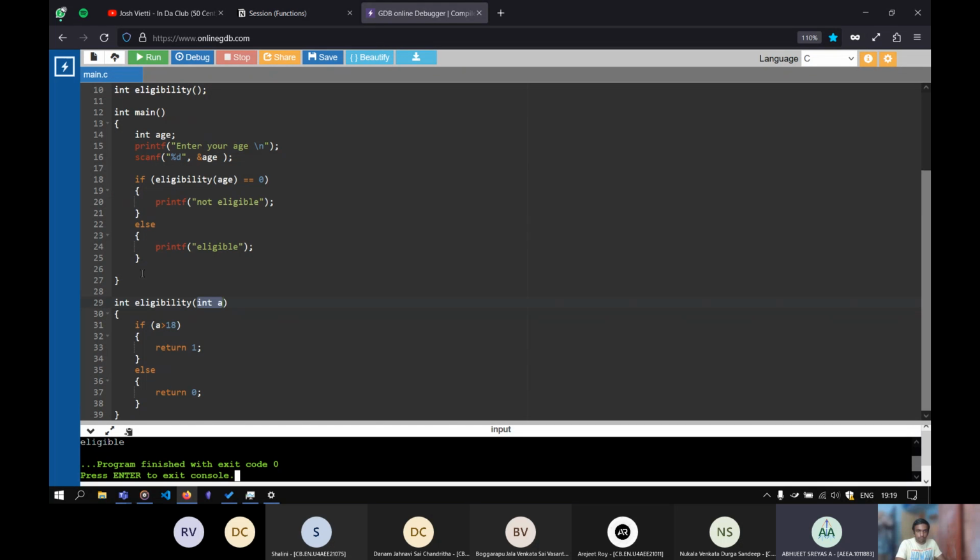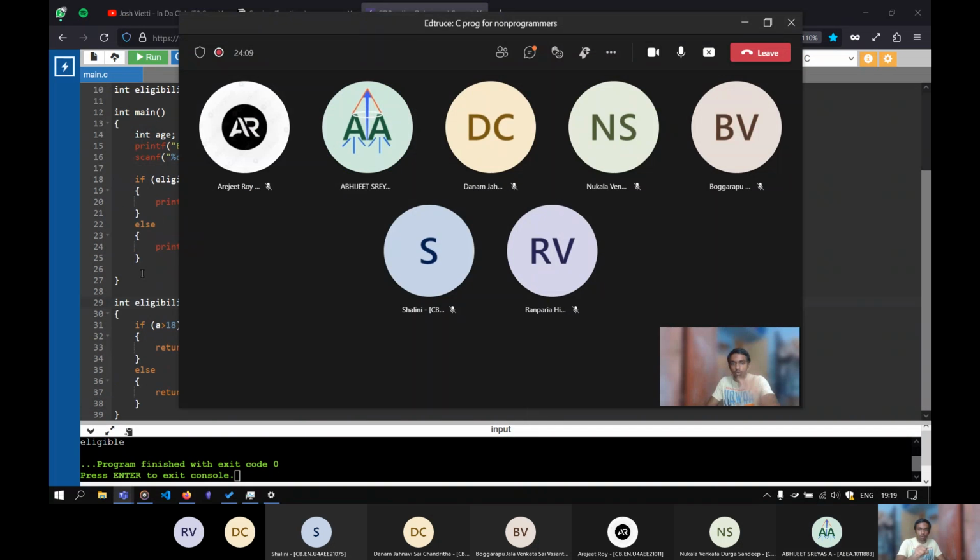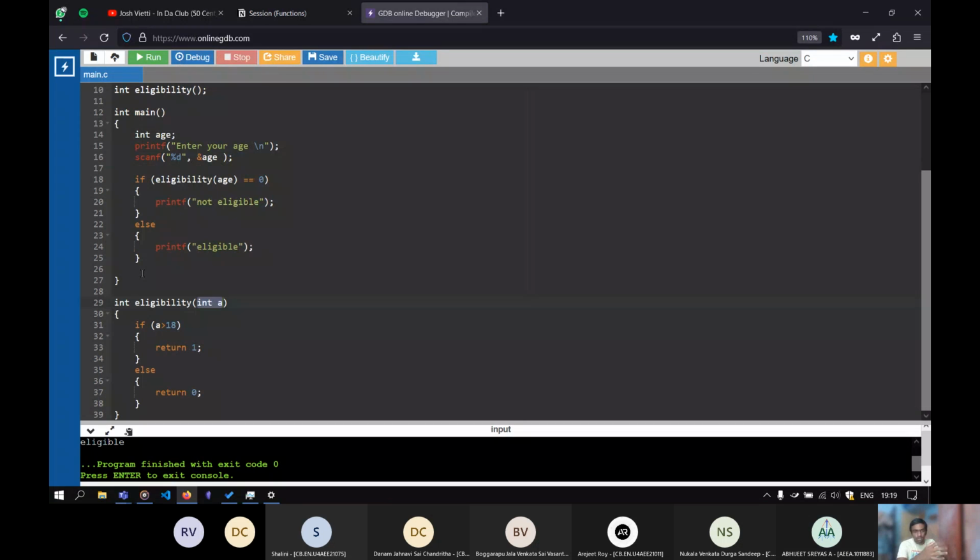We are using the eligibility function inside the main function, right? So shouldn't the eligibility function be declared and defined before the main function? Okay. Compilers compile the whole code, then they try executing it. Interpreters, on the other hand, don't do that. So C uses a compiler, so it doesn't matter. Let's put it that way.